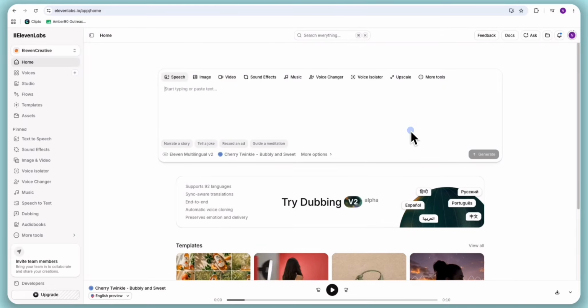Hey everyone, today I'm going to show you how to connect your ElevenLabs account to HeyGen step by step. This connection is useful when you want to import and use ElevenLabs voice inside HeyGen.